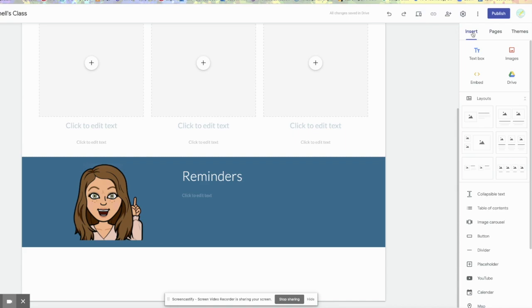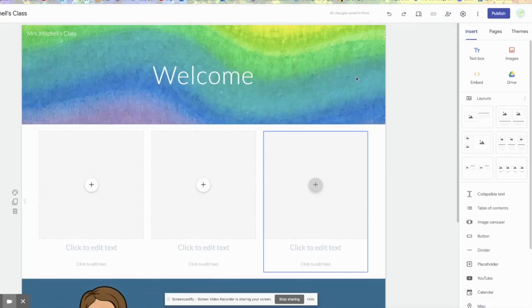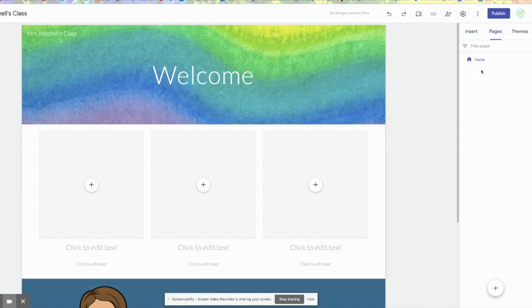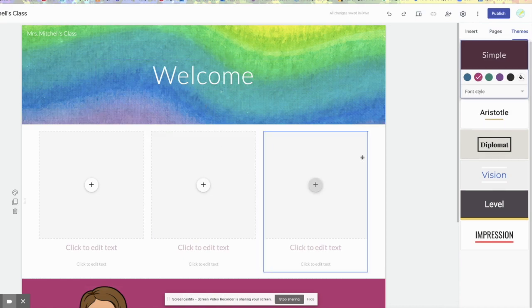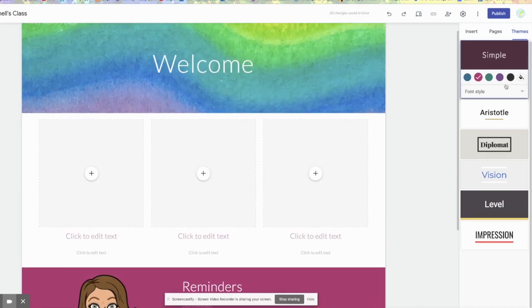But if we go back over here to the right, notice how we're on insert. This is where you're putting different things onto your page. But if I click pages, this will show me all the pages I've created for my site. And if I go to themes, this is where I can play with this theme that I have going on. Maybe I want it pink, okay? And then you can change the font style. See how they're both changing as I do that. Okay, I'm going to go with that one.